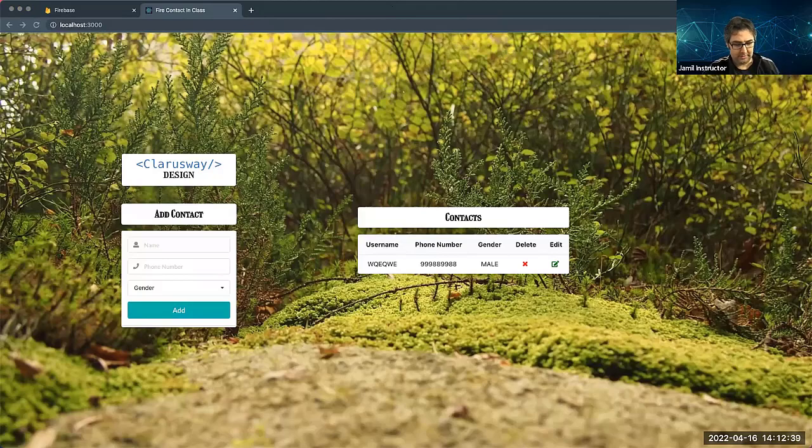Maybe let me just stop serving this application for now and change the folder name, because I will create the same folder name. So fire contact sample, that's the folder name.